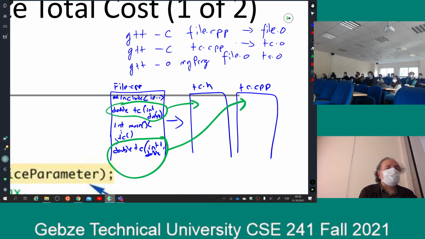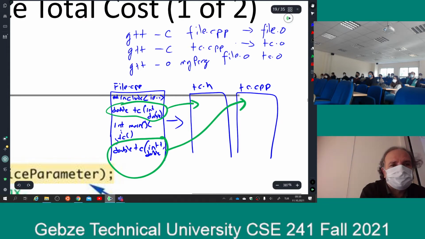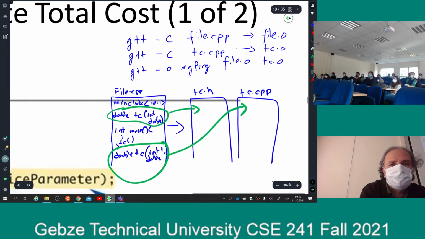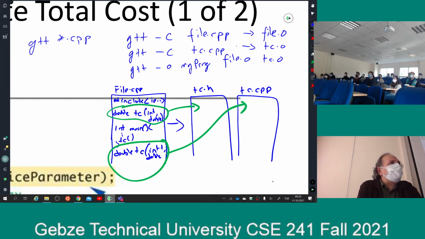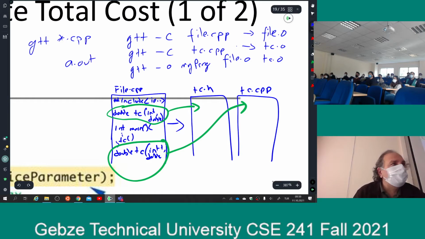I mean, you don't have to do it in this order, or you can do it all together using a single command line. Just compile everything and link. You could do that. For example, I would do this from time to time: g++ star.cpp. That means compile everything in this directory and link it. What would be my executable file name? It should be a.out, right? A.out is my executable program. That's how the g++ or gcc compilers work.